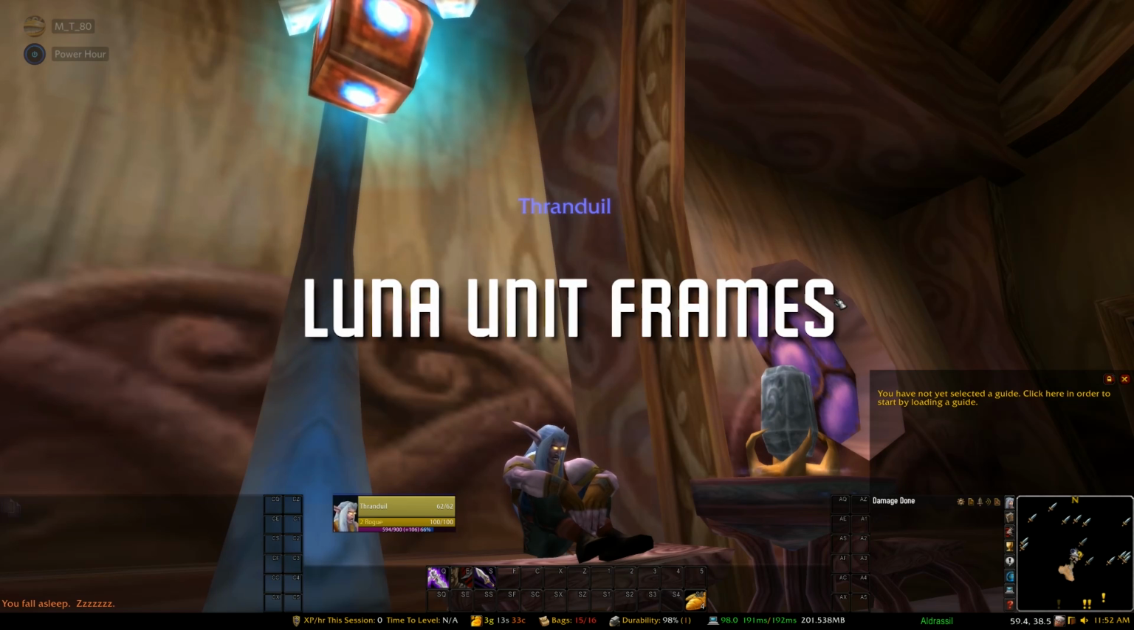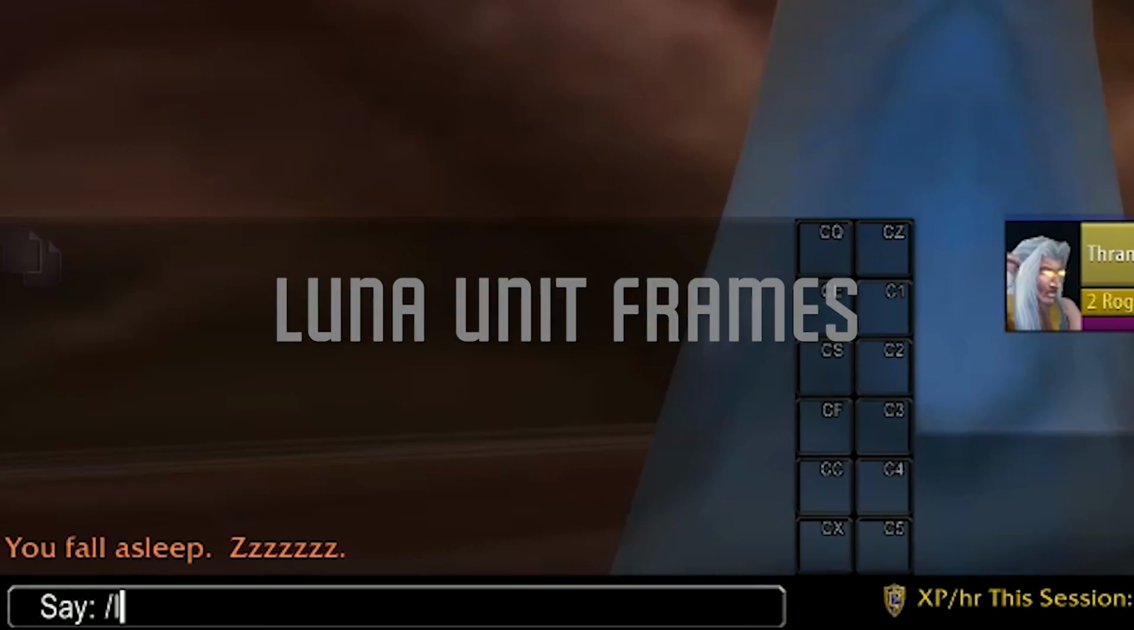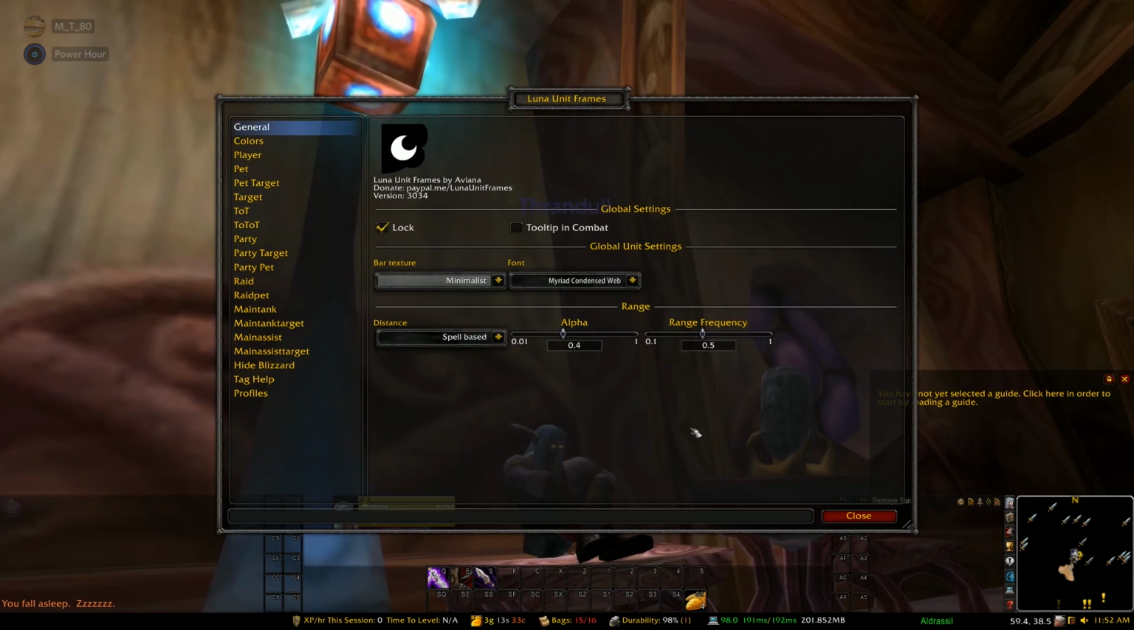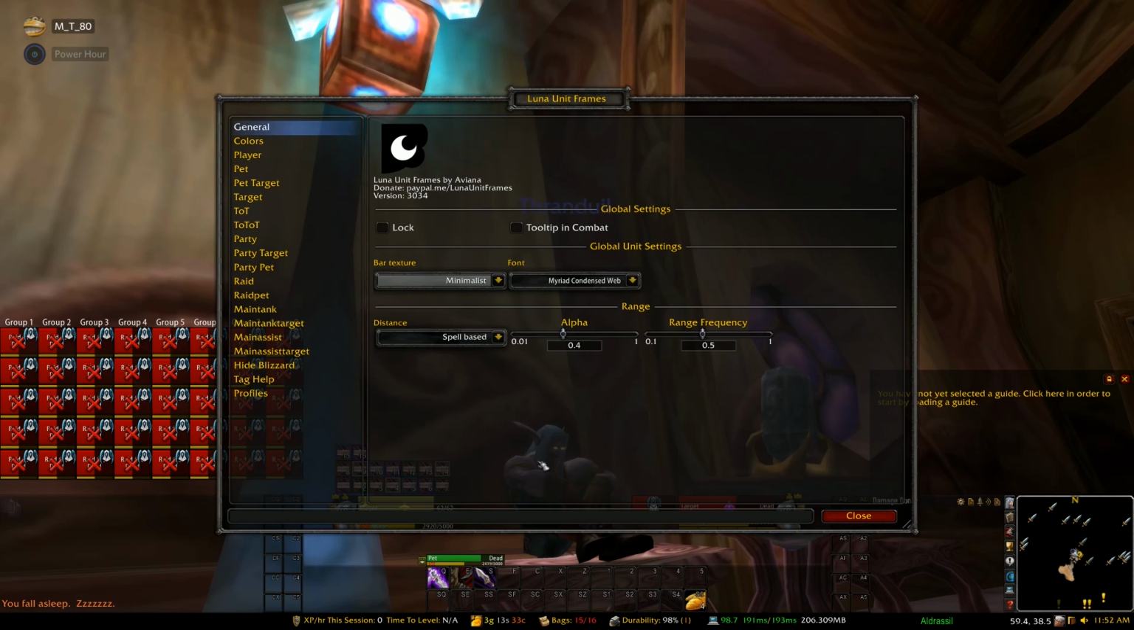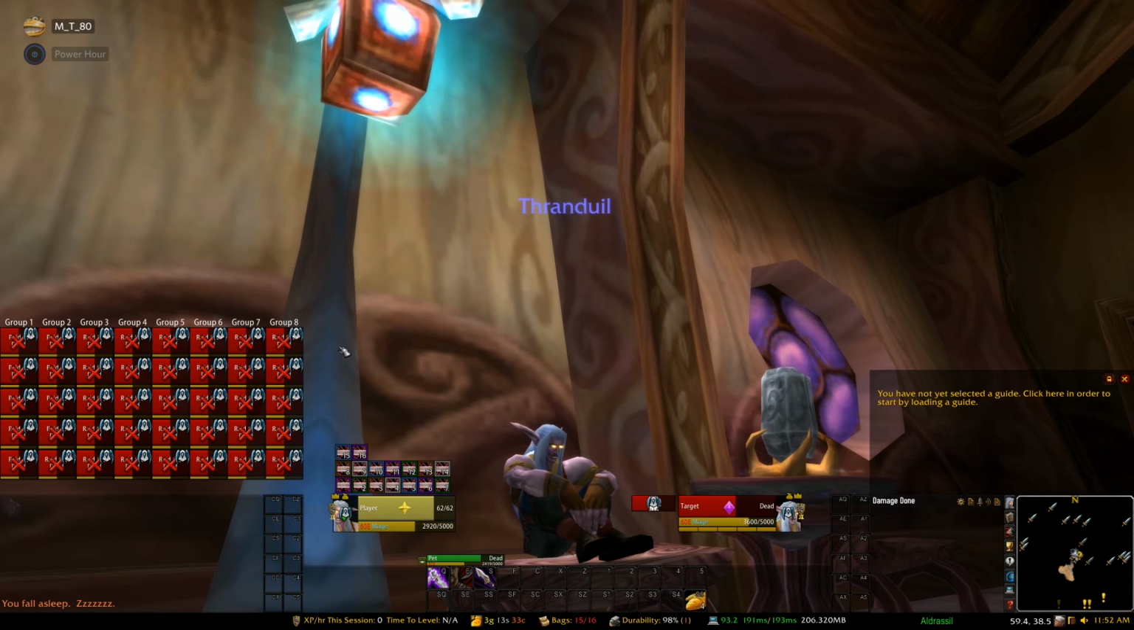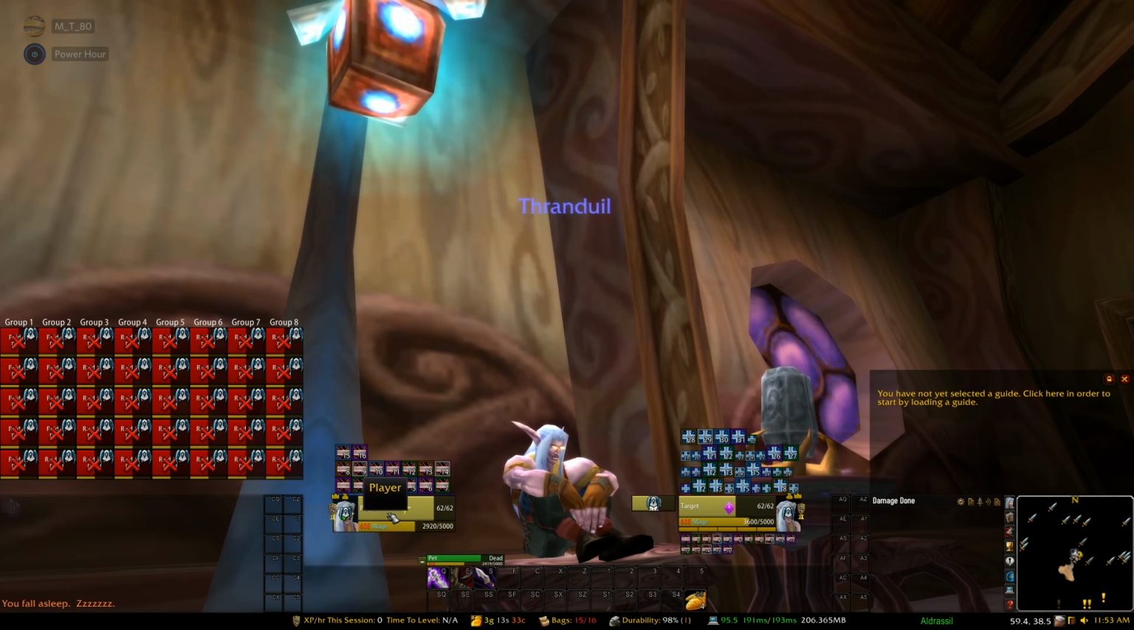Alright guys, so LunaUnitFrames is our next one. Type in /LUF to get into the settings here. What you want to do if you want to play around with the positioning of this is uncheck lock, and then you can see all the nameplates. So for example, I know some healers like to have the raid frames in the middle of the screen, so you could do that. You could maybe change it around if you want to. I'm personally a healer, and I don't mind it being on the left side of the screen.